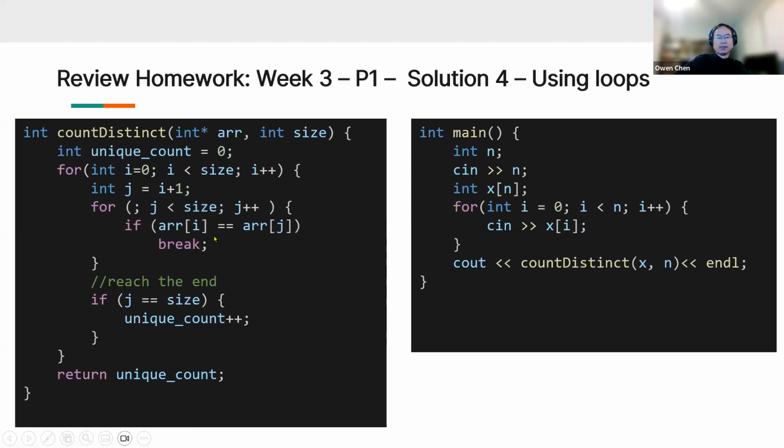Then we compare whether I has a duplicate value with another J. So this is the break. When we reach the end of this inside loop, which is here, that means this J is equal to 5. That means there is no other duplicated value, so we count this as unique. So that's why now we need to put this J outside this for loop.